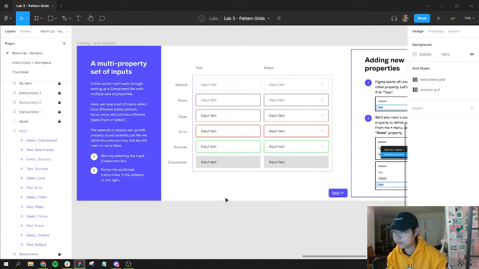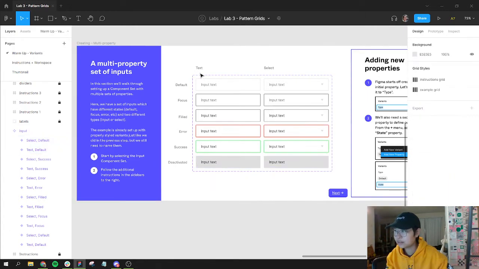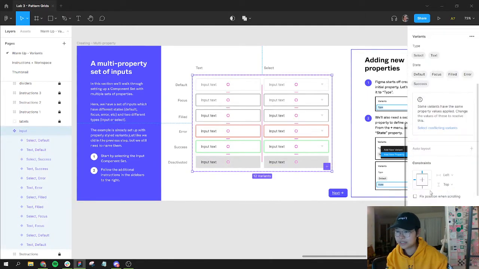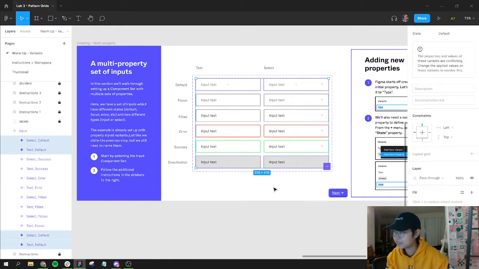And just to show you one more thing, if we undo that so that they're still messed up, I can select this whole thing and actually select conflicting variants. So it's going to actually show me directly which ones have issues. And we can see that right now, it's because these bottom two that should be deactivated are still called default. So that's the easy way to show.